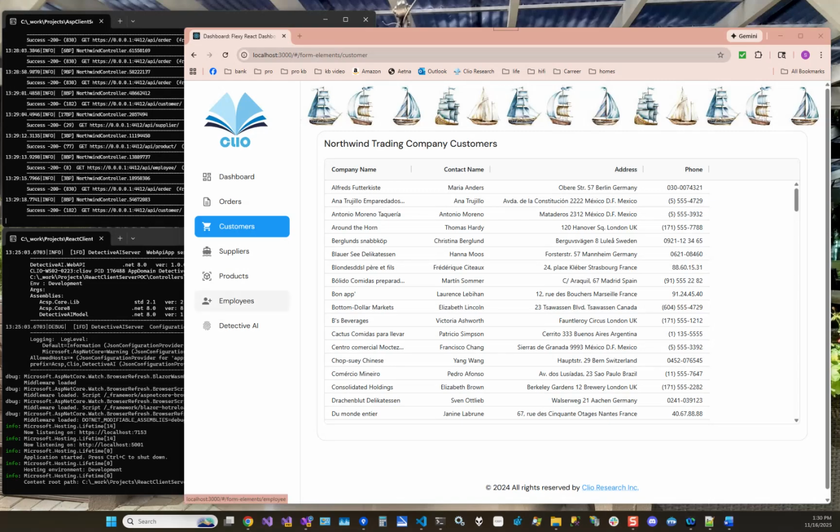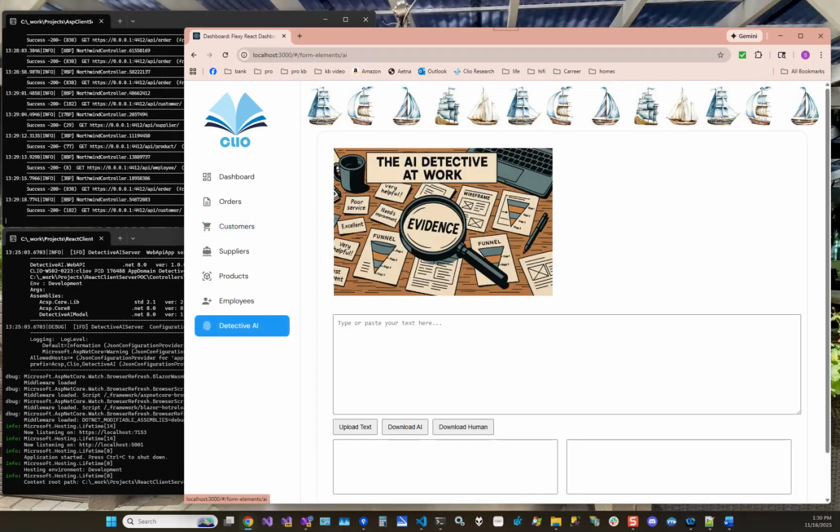So I have added here another tab which says Detective AI. And it's a simple tab. All of this has been done, well, today is Sunday, so this was all done during Friday and Saturday, taking about 3-4 hours each day.